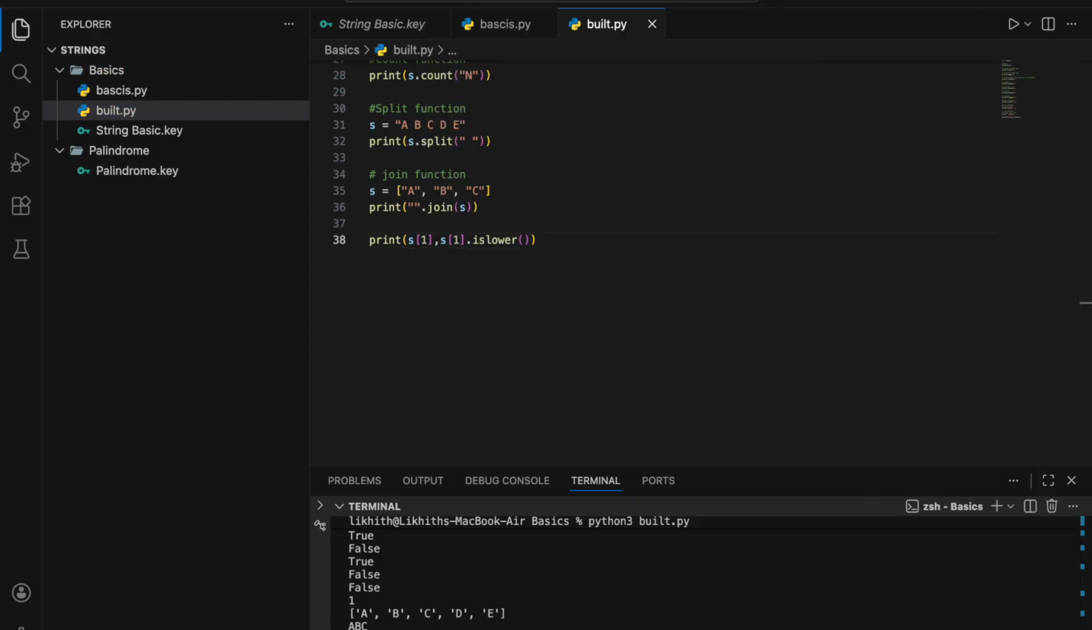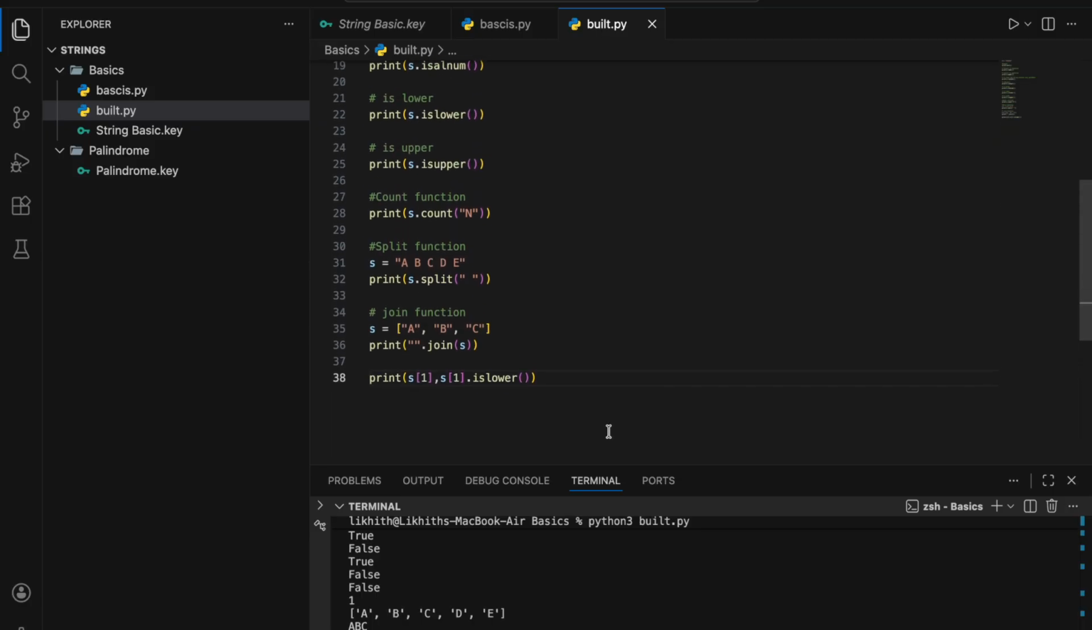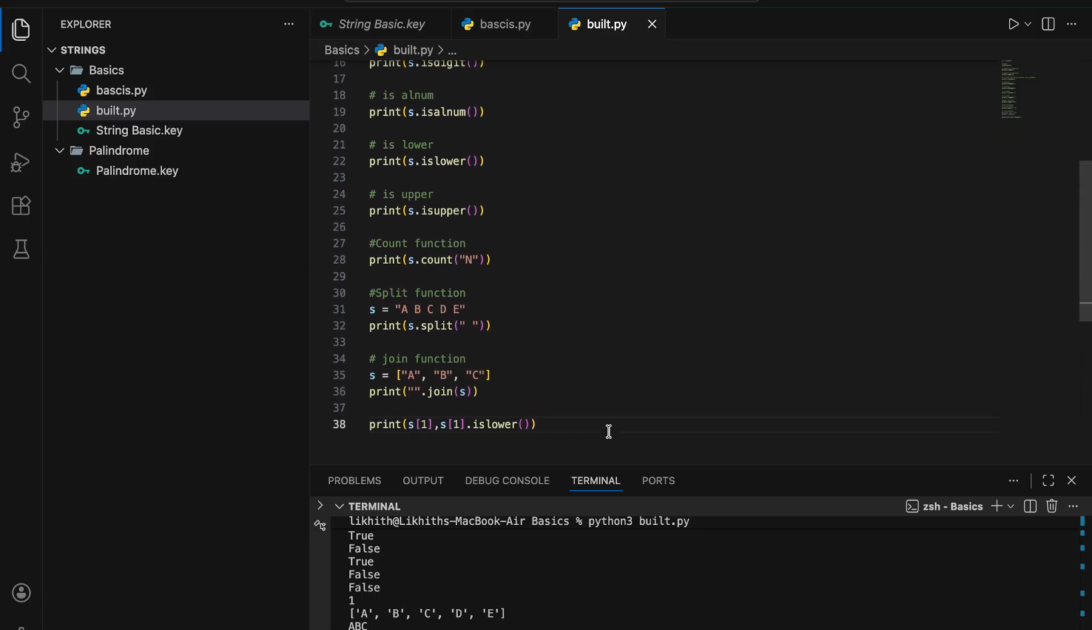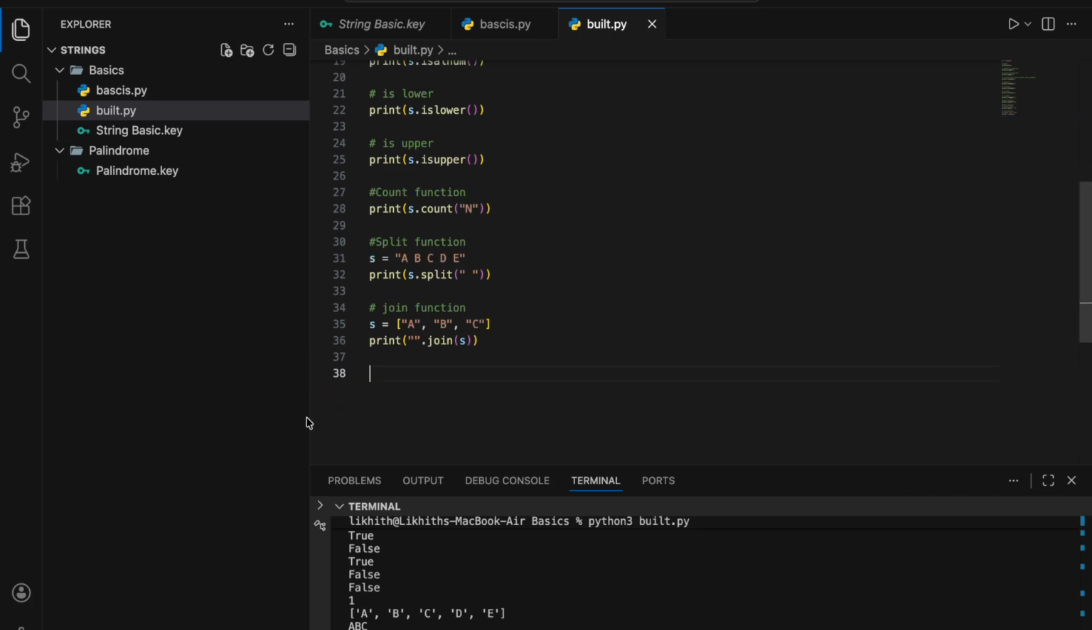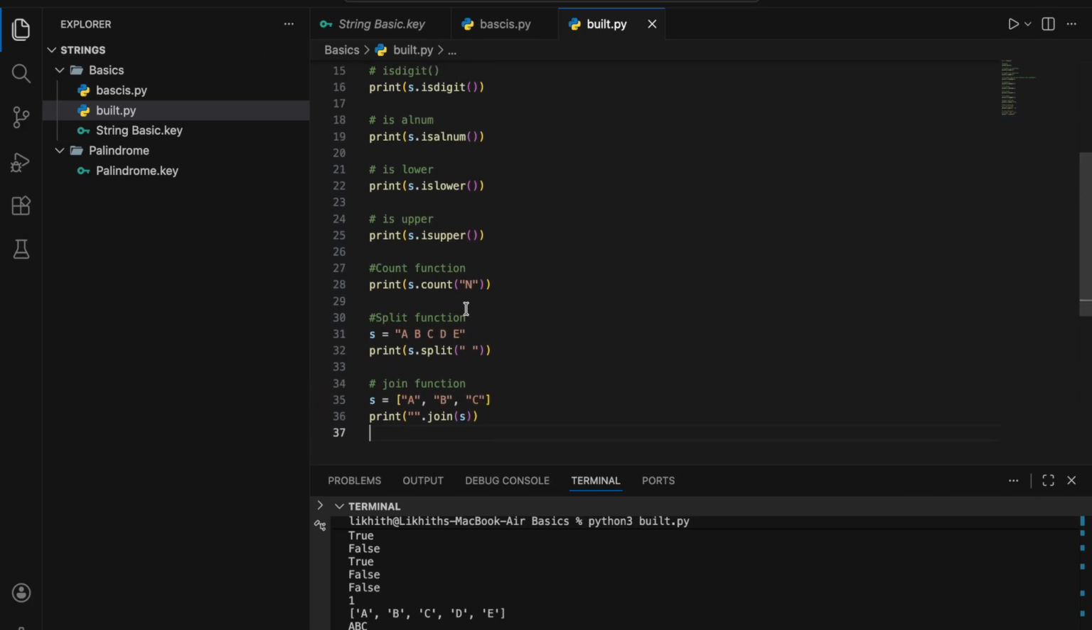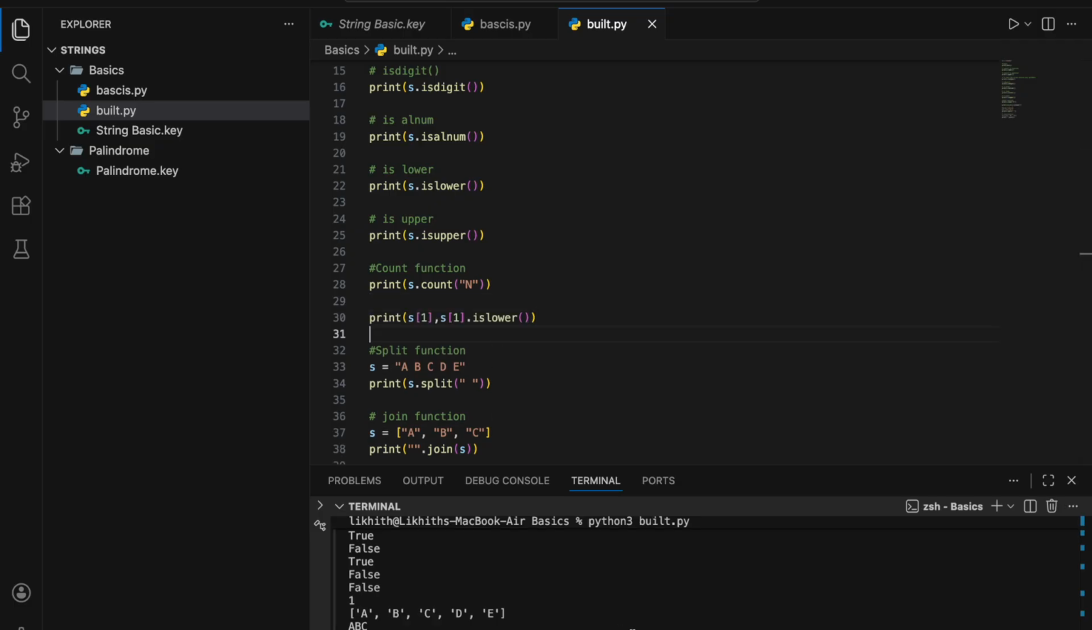What was the error? Capital B. Somewhere we are missing it. Okay. We have redefined the S, right? So let me keep it before the count and split function. Now it will be coming, no problem. So yeah, small letter o is in lowercase, therefore it has written true. So this is how we check character-wise.